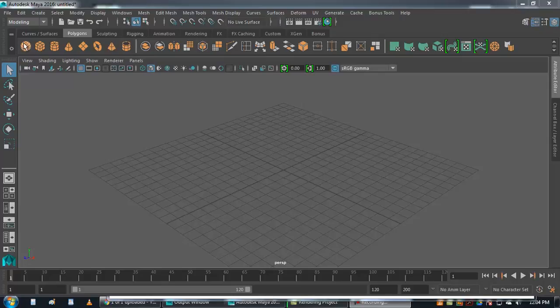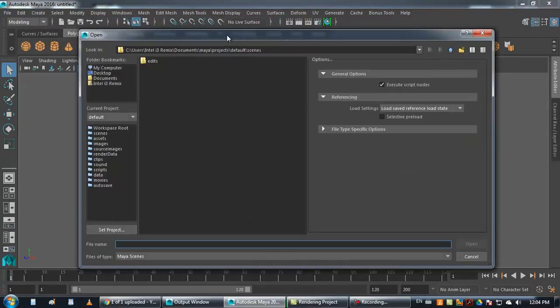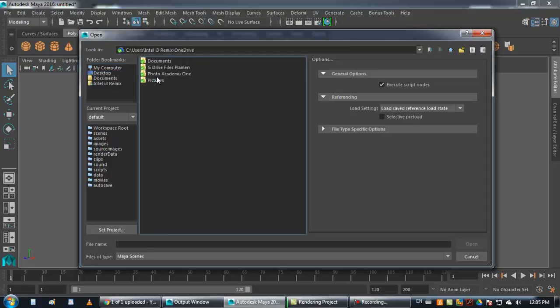Hi guys, I will continue working on the environment. I will show you the scene right now.